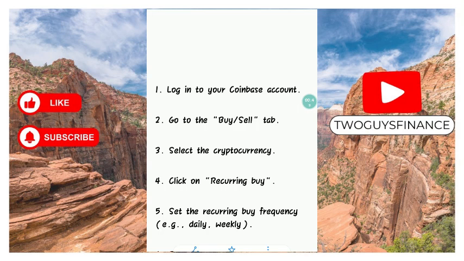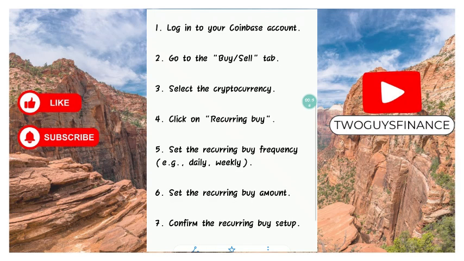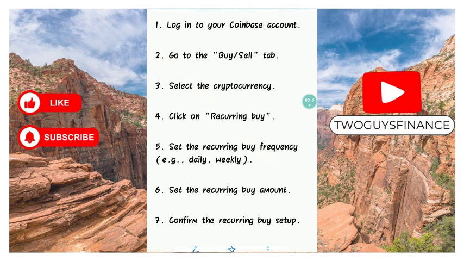And now you're gonna need to set the recurring buy frequency. It could be recurring buy for daily, weekly, monthly, or whatever. Just set the recurring buy frequency, and then you're gonna set the recurring buy amount. So you set the frequency. Now you gotta set how much you want to buy recurring. And once that's done, just confirm the recurring buy setup, and that's pretty much it.